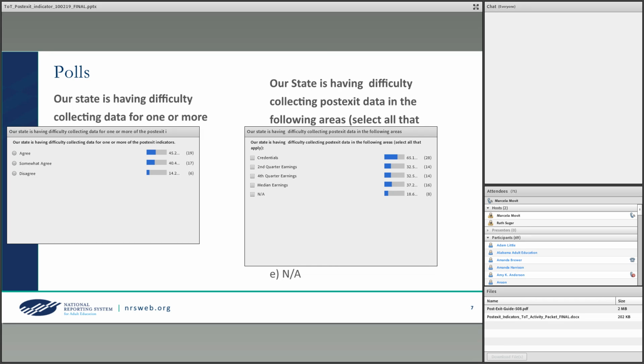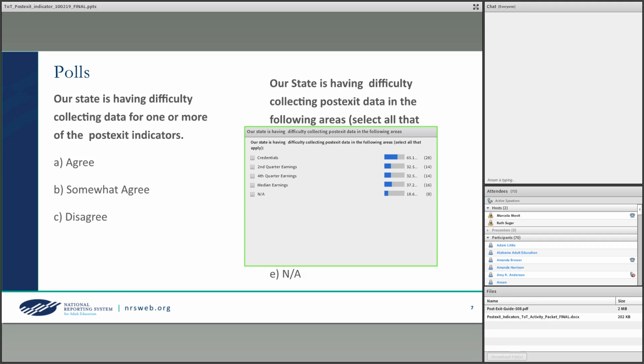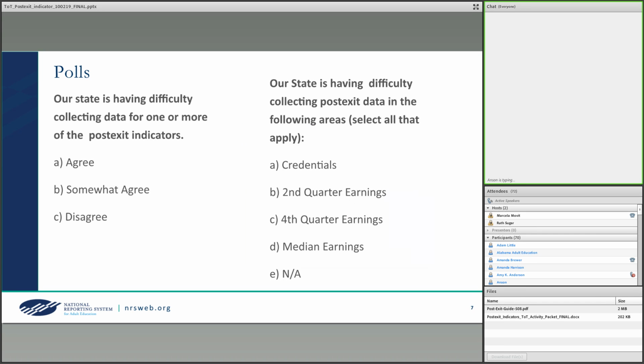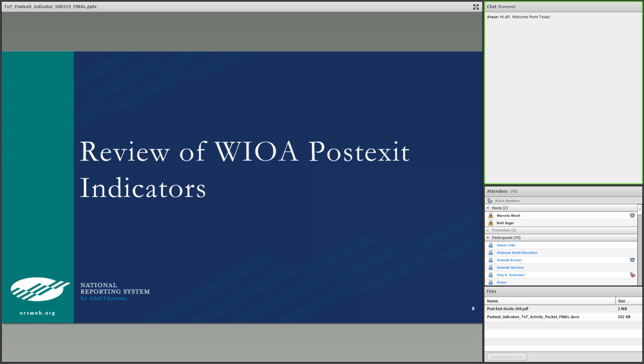Okay, so it looks like about half of you really do think that you're having some challenges, and a bunch of folks feel like you somewhat do. So that's why all of you are on the call, so that's great. And then it's spread around in terms of what people are having difficulties with, but it looks like collecting the credentials data is the most challenging. Some of the employment indicators are also facing challenges for everybody. Well, this is helpful to know, and we're going to move forward and share a lot of strategies and ideas with one another to address some of these issues.